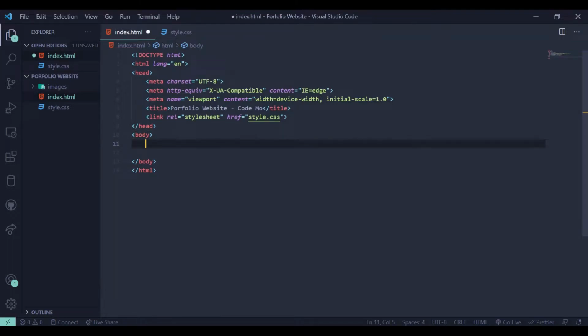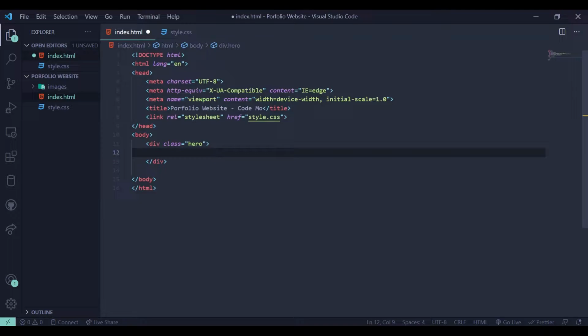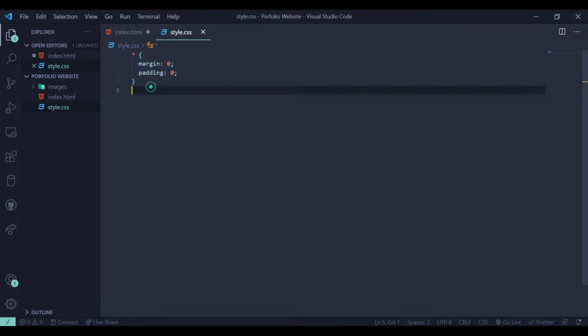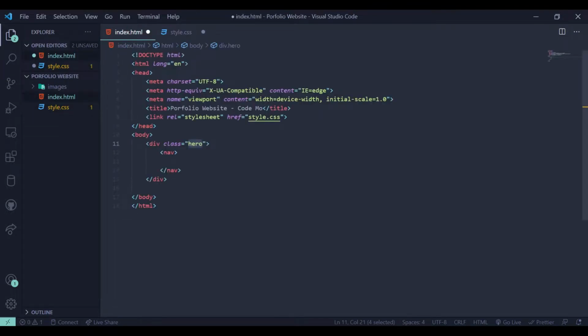Now let's come under the body. Under the body we'll create one div with class hero, and inside this div we'll create nav. For starting this video, let's just copy this class, because we want to style that class. So I'll just write here hero. We'll come back to that later. Now let's finish with the HTML first.